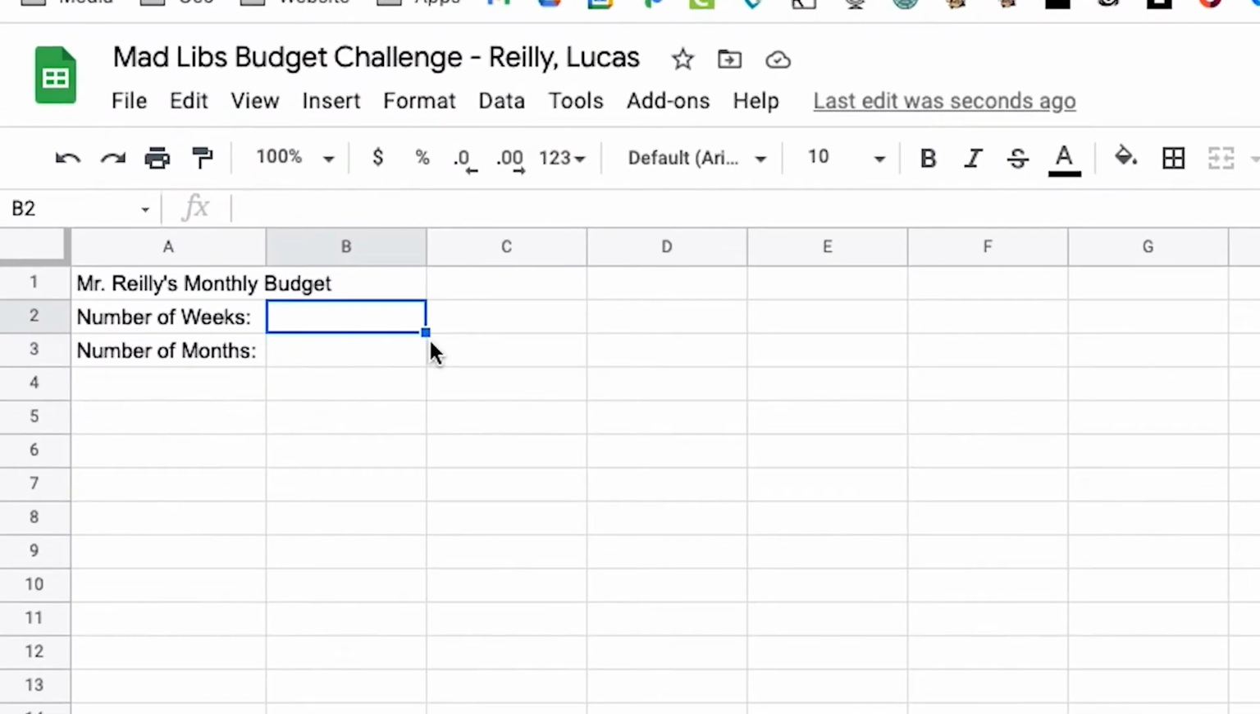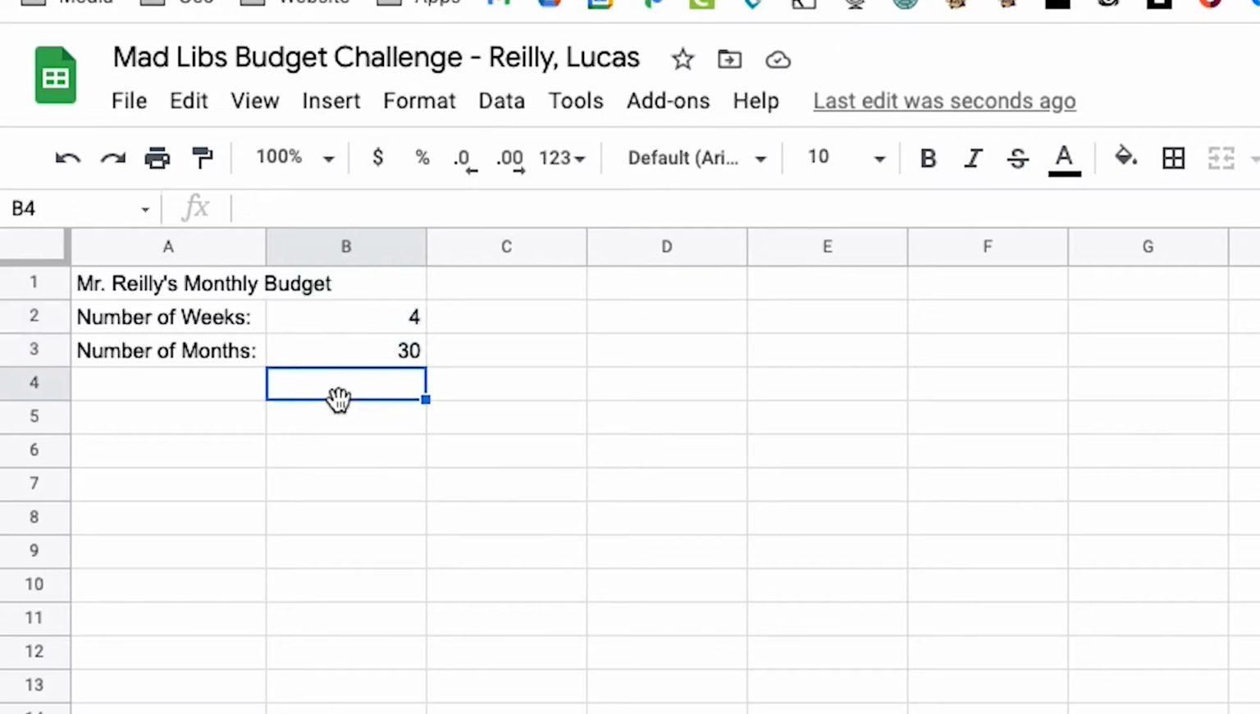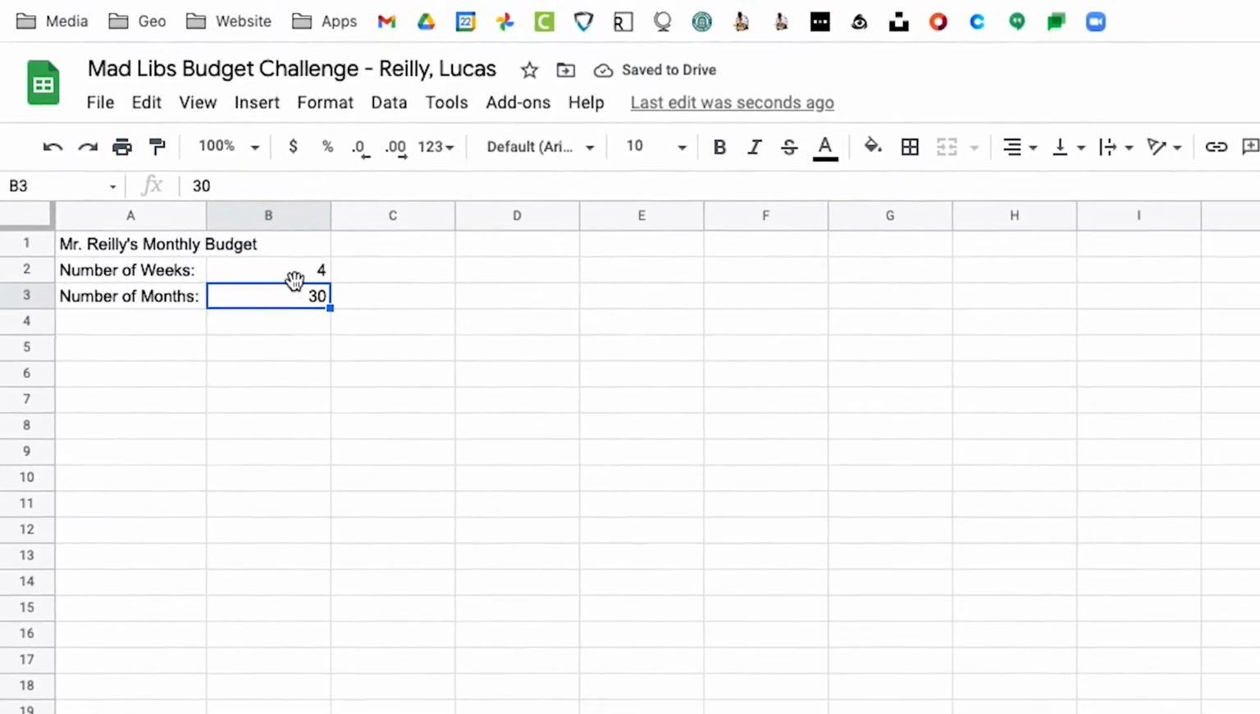So I'm going to add 4. So just generally speaking, we're going to have 4 weeks in a month and 30 days. Take special note here. Look, these two right here, the only thing within this cell is a number. If you add something like 4 weeks or something like that, you're going to mess up the formulas in the near future, okay? So add only the number, okay? There should be nothing else in these cells than the number.